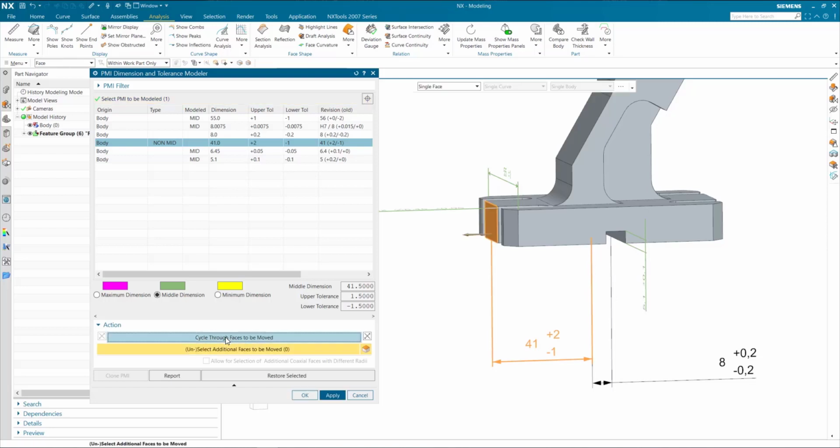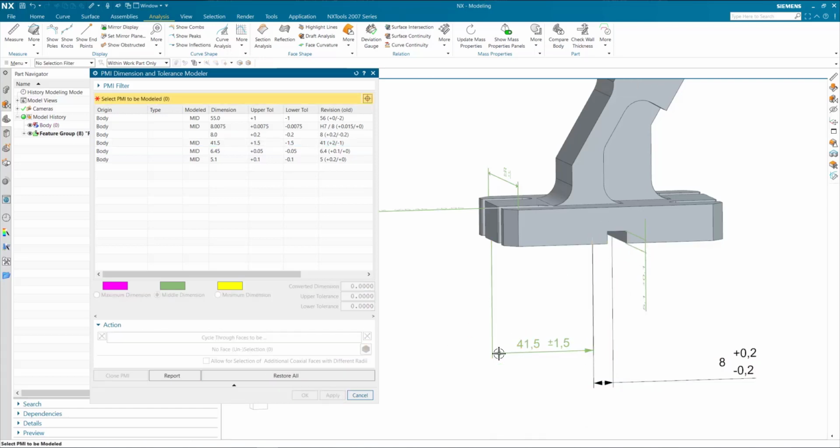Because of this, I have to select an additional face that has to be moved. So not only the left side of the slot will be moved, but also the right side. So let me just select the second wall of the slot. And when I click on apply, now I see that the 41.5 millimeter is now in the middle of its dimension and the slot did not change at all. It's still 8 millimeters in width, plus or minus 0.2 millimeters.